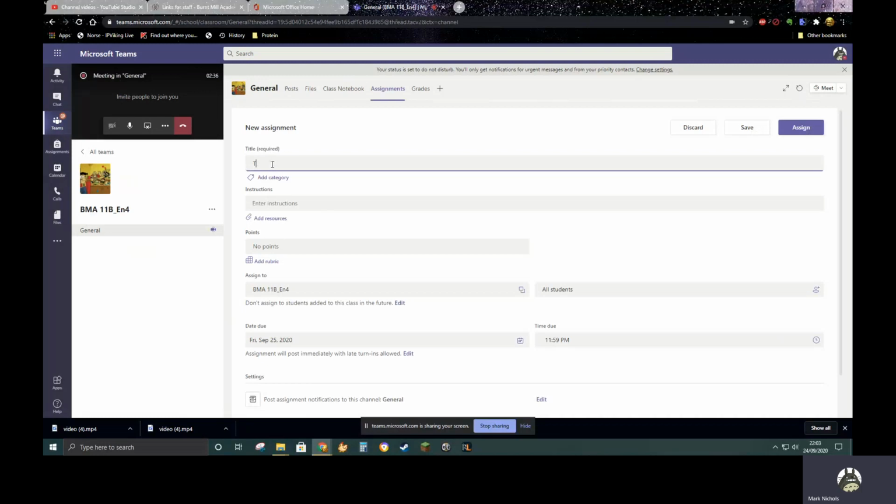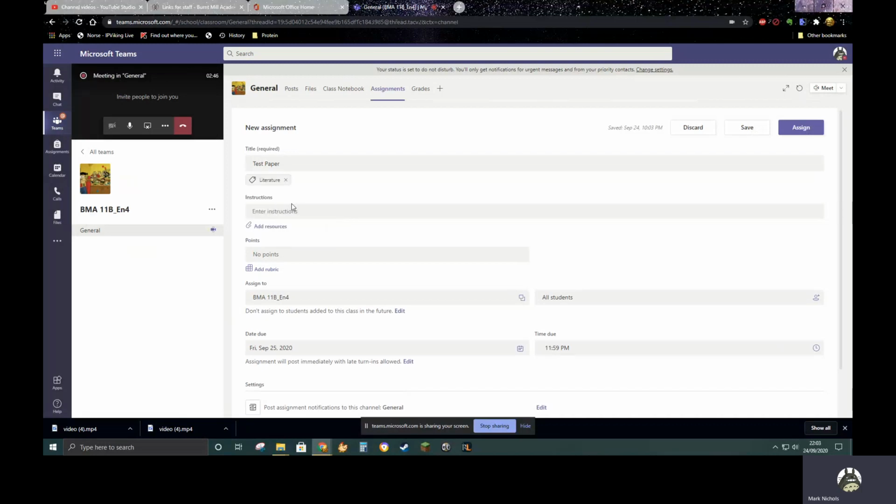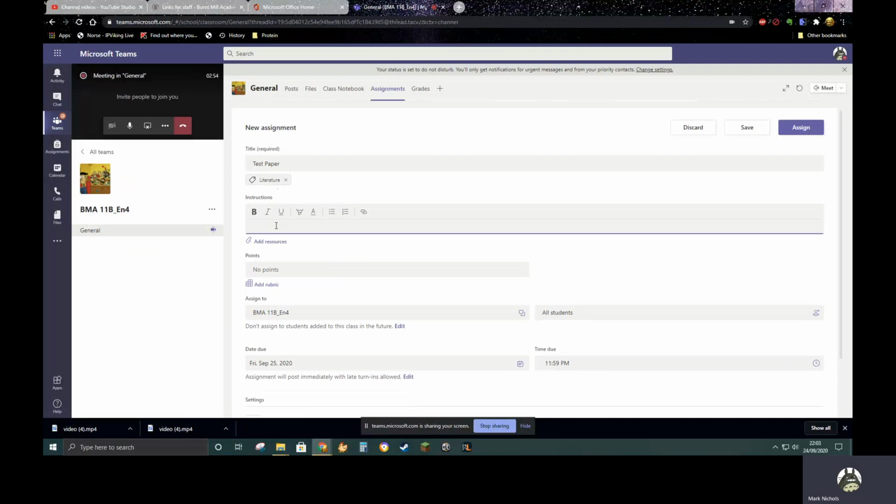Now my title, I'm going to call this test paper. I'm going to add a category. Now I type these in. I just like to distinguish between what assignments are language based, what are literature based, being an English teacher myself. But if I were a science teacher, perhaps I might choose physics or biology, just so I know where I'm going. Now the instructions: please complete.